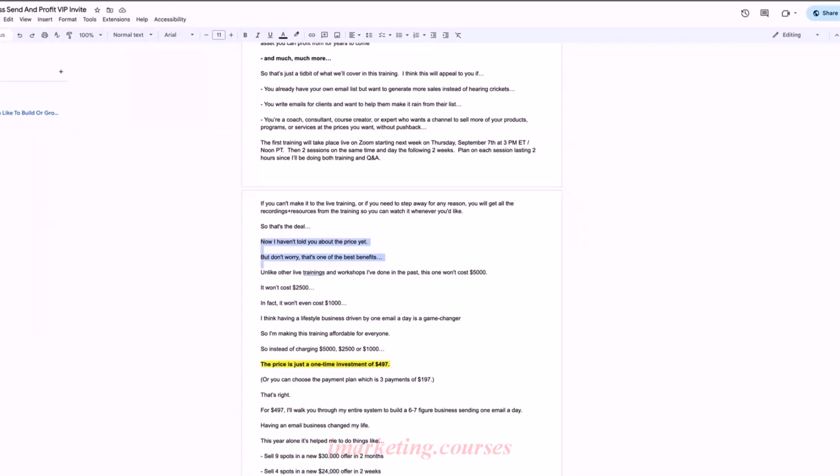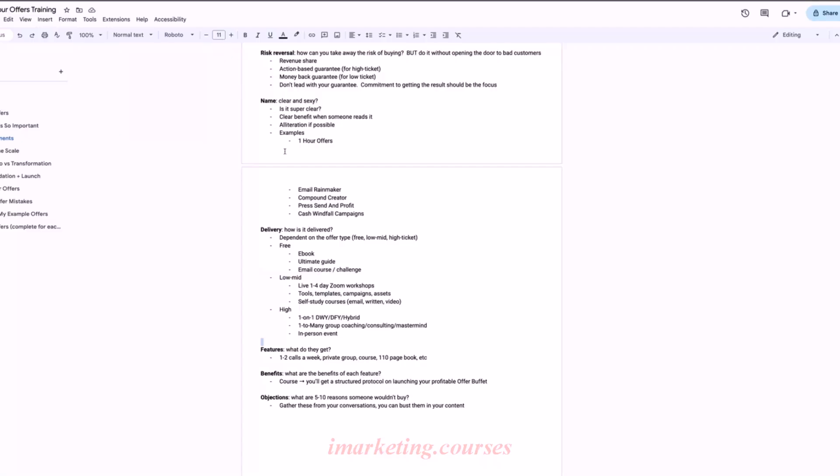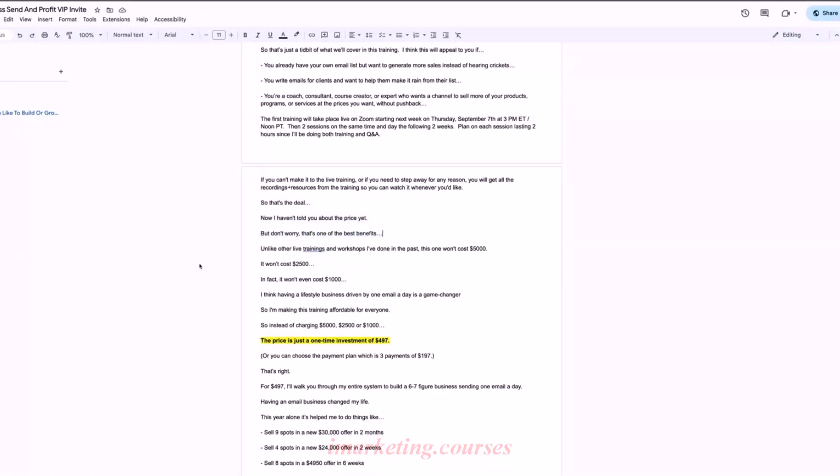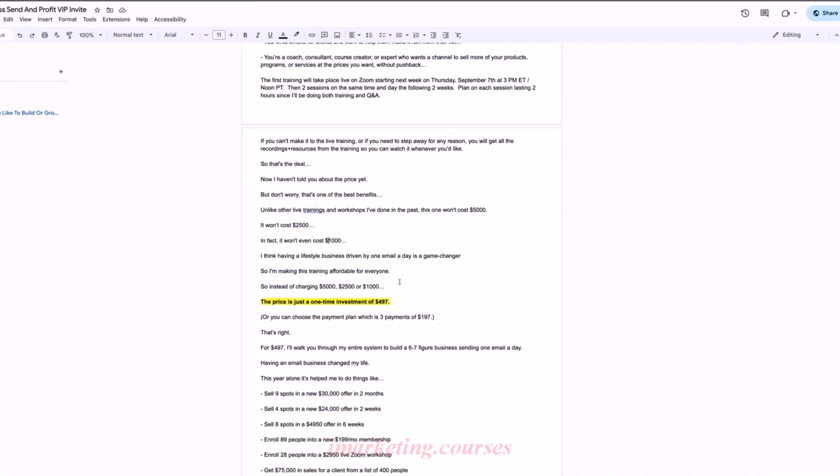So that's why I covered the elements first, because now you can kind of match the elements up, right? So you'll see how I'm talking about the price, but I'm justifying the value and I have conviction in it, right? Unlike other trainings, this won't cost $5,000, it won't cost $2,500, it won't even cost $1,000. I think this is a game changer. I'm going to make this training affordable for everyone. So instead of charging this, this, or this, the price is just this.